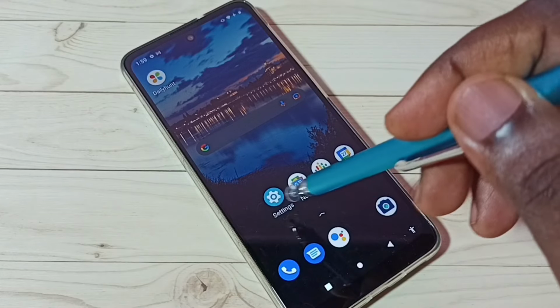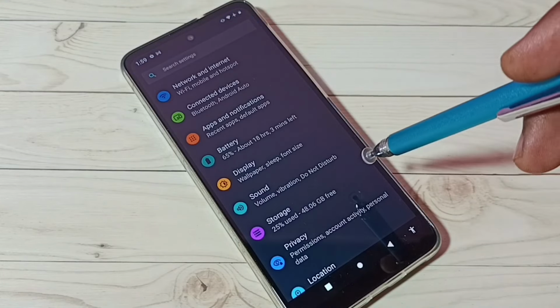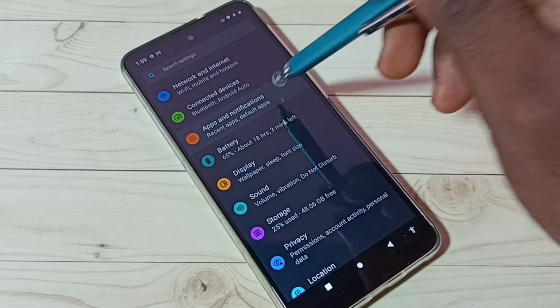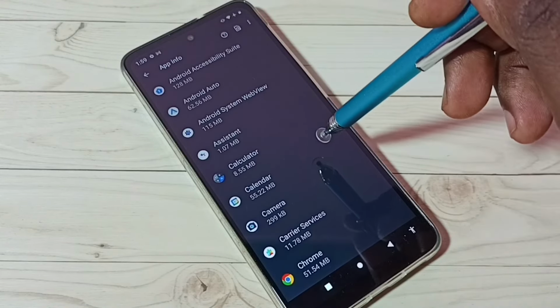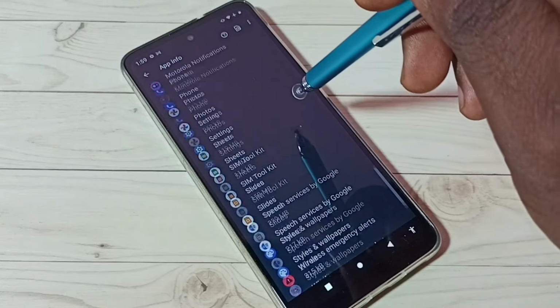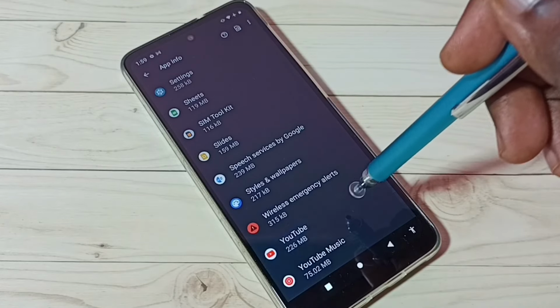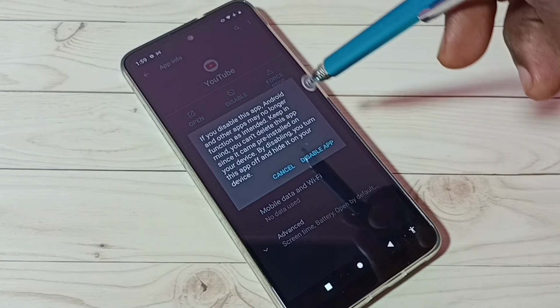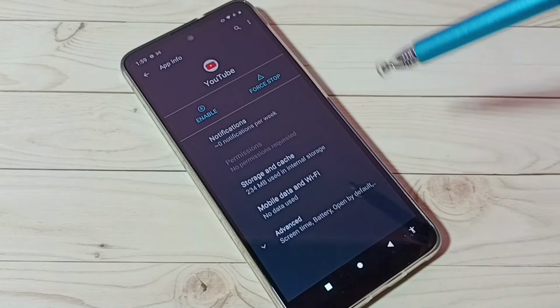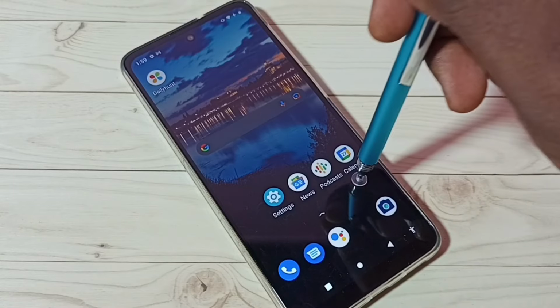First go to settings, tap on the settings app icon, then go to apps and notifications, then tap on see all apps. Then in this list we have to find YouTube. Tap on YouTube, then here we can see the disable button. Tap on disable, then tap on disable app. Done. Then go to home screen.